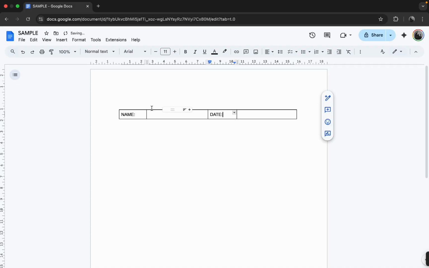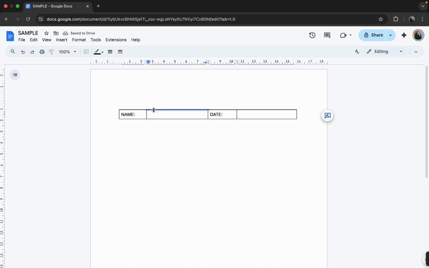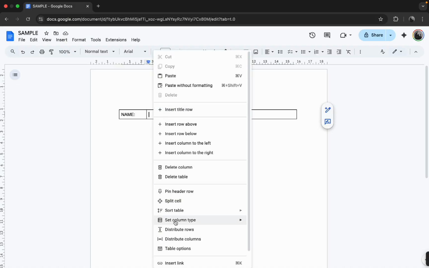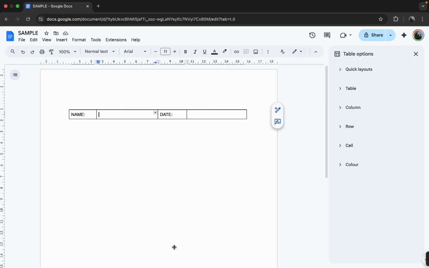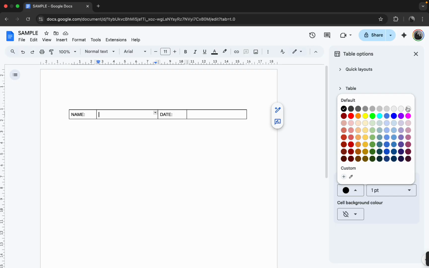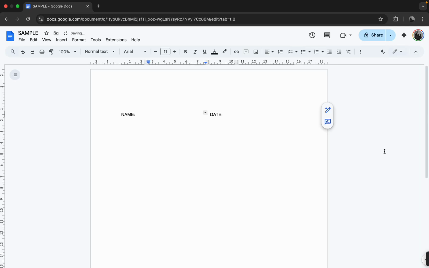Then I'm going to click on anywhere at the edge of the table. And then I'm going to right click on it. And then I'm going to locate table options down here. Then under color, click on it. And then I'm going to change the table border into white. Close the tab. And then I'm going to hover over at the second column.